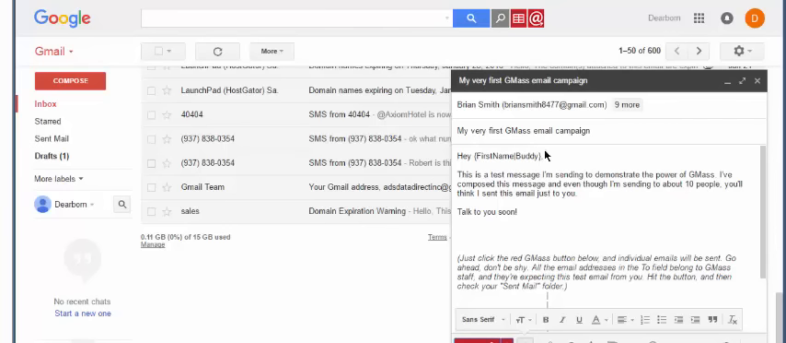This is the personalization feature, which I'm going to get into a little more detail here in just a minute. And this is a test message. So it's just saying, click the red GMass button below and individual emails will be sent. So let's go ahead and do that.